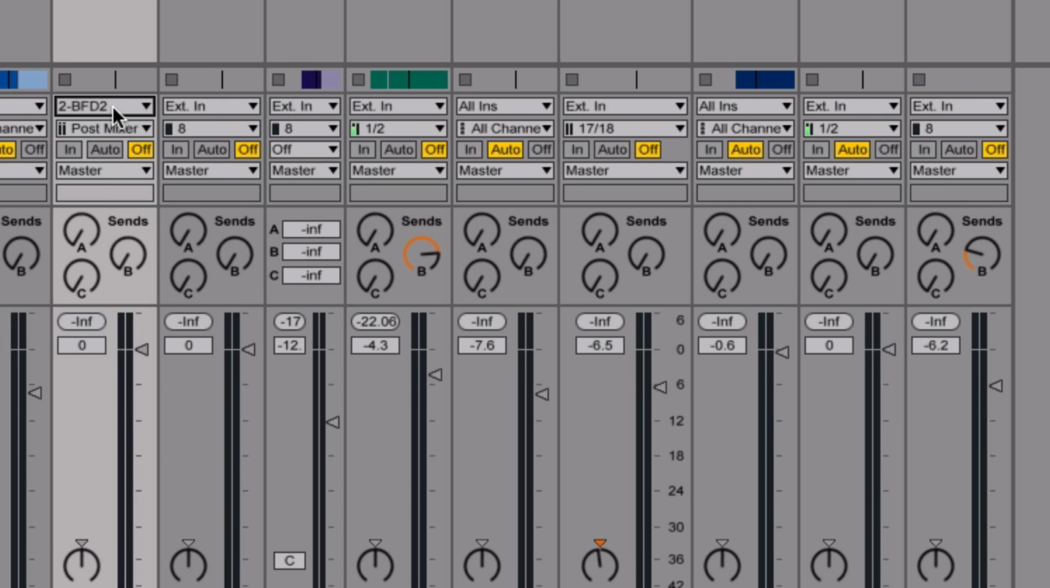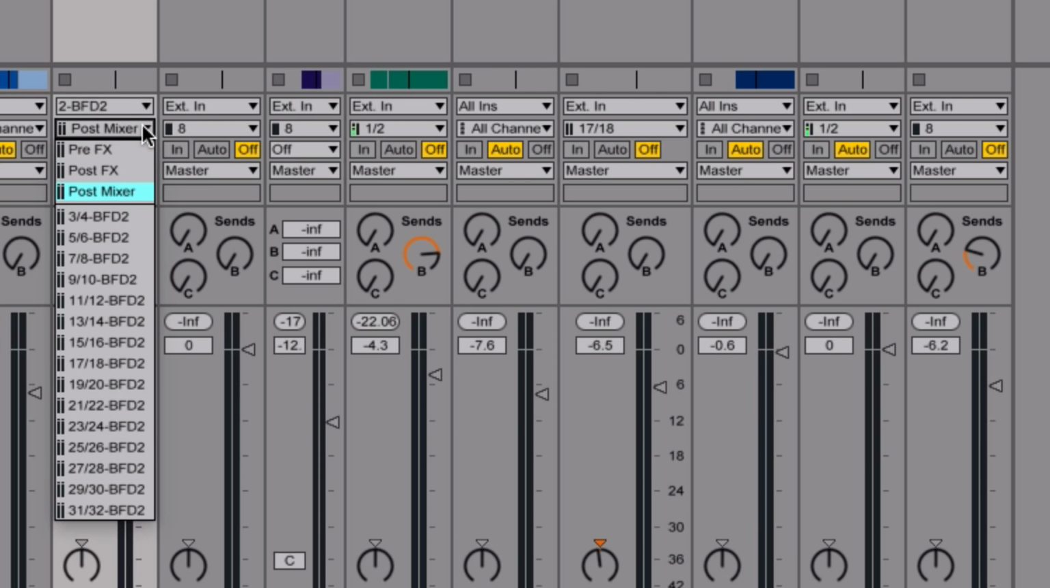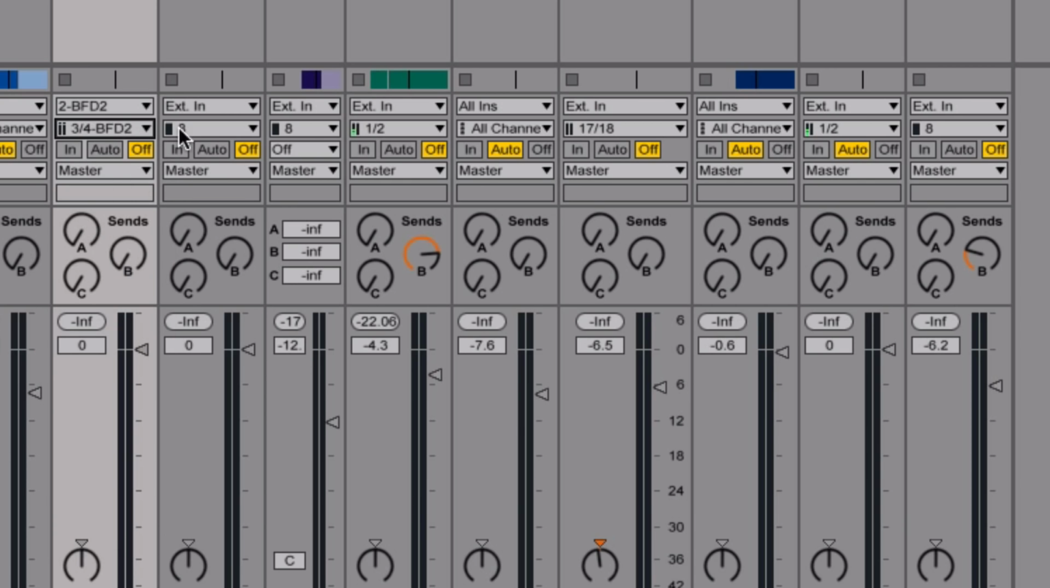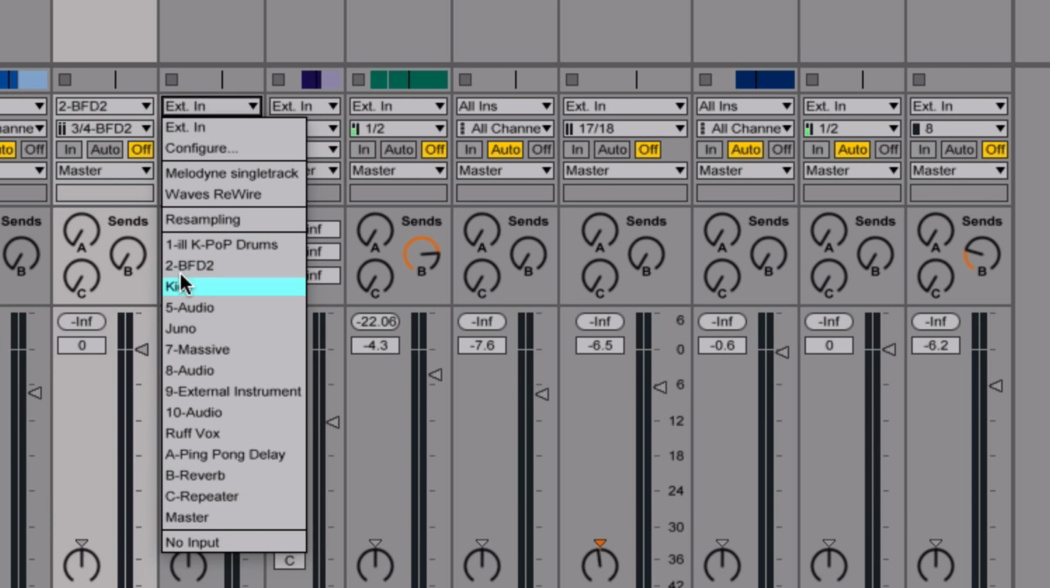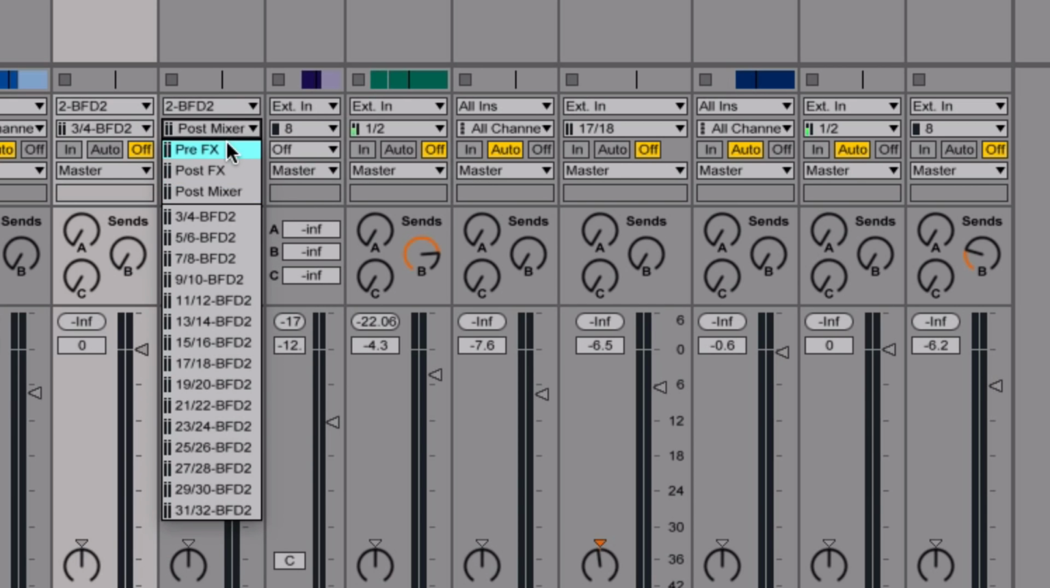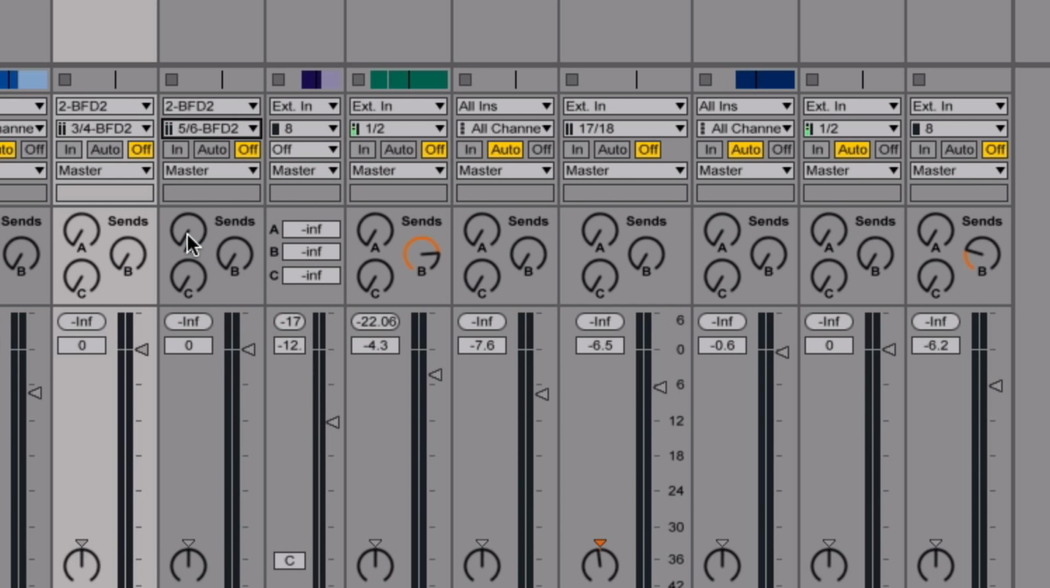Now, once you select that as the incoming source of the sound, you go inside the post mixer section and choose which specific input or output of that instrument. So in this case, we have the kick living on 3 and 4. So I'm going to choose that. And I'm going to repeat the same process here for BFD on the second track. And then we're going to go ahead and choose 5 and 6.